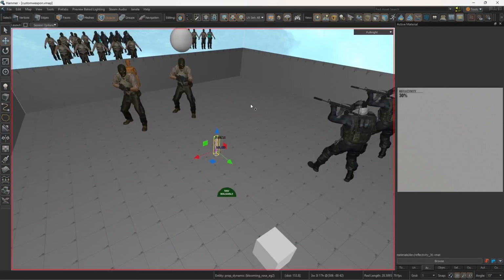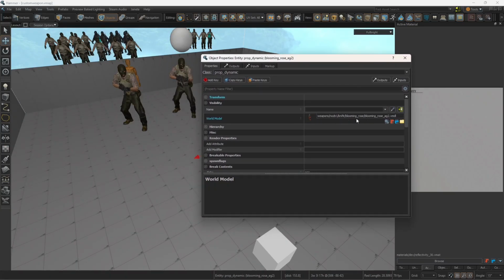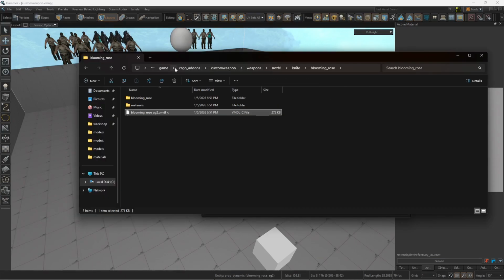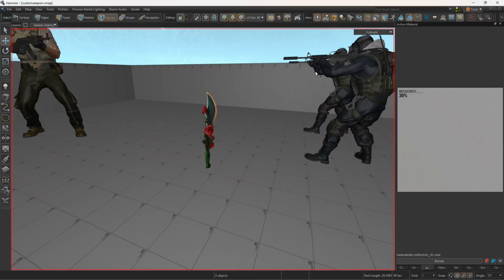Now let's go into Hammer, and the first thing you want to do is create a prop_dynamic entity, and you want to find a world model. So weapons, this is a folder structure, noobs, knife, blooming rose, blooming rose underscore ag2. So this is right where we extracted it. Here's the model, and you can see here's the name of the add-on: custom weapon, weapons, noobs, knife, blooming rose. There it is. So after you do this, you should see the knife right here in your map.